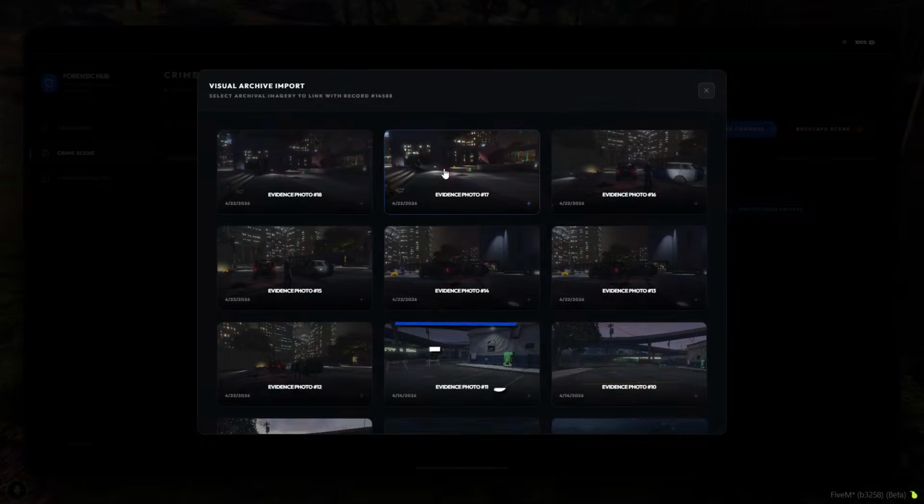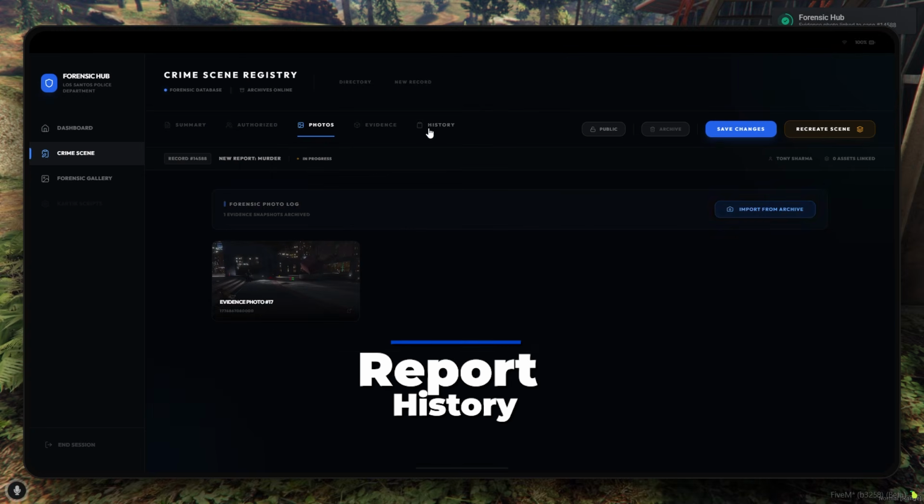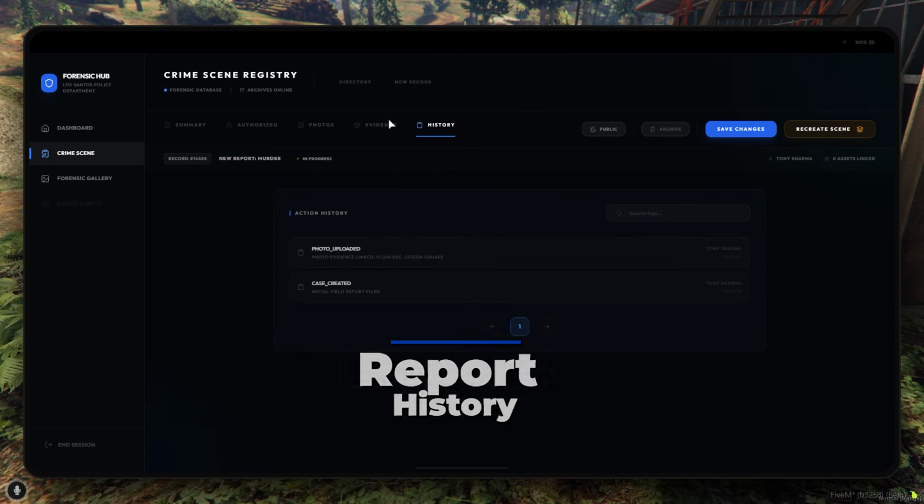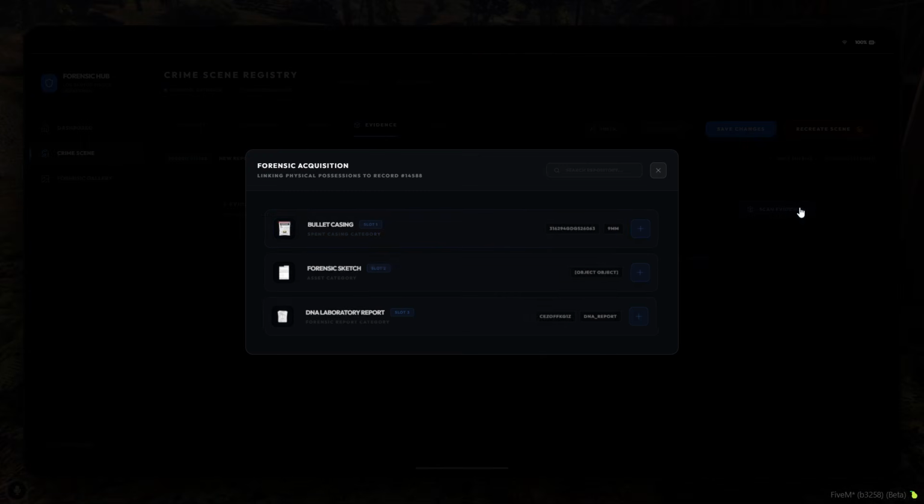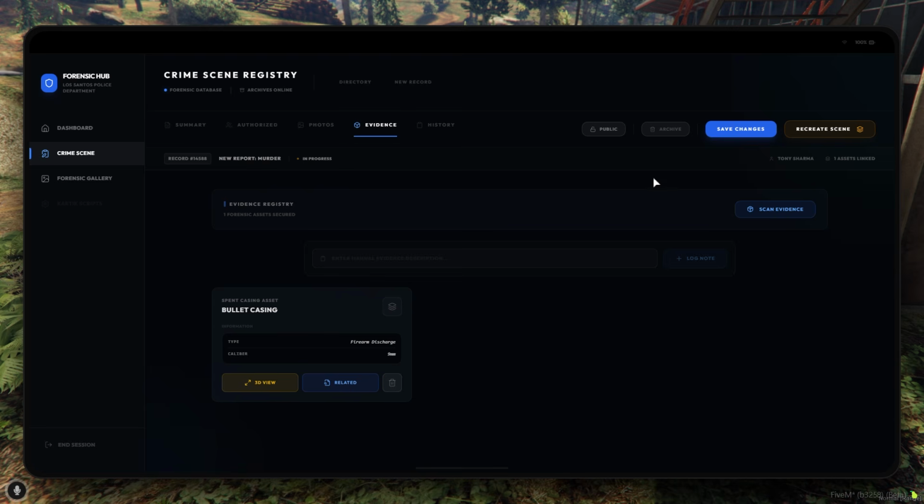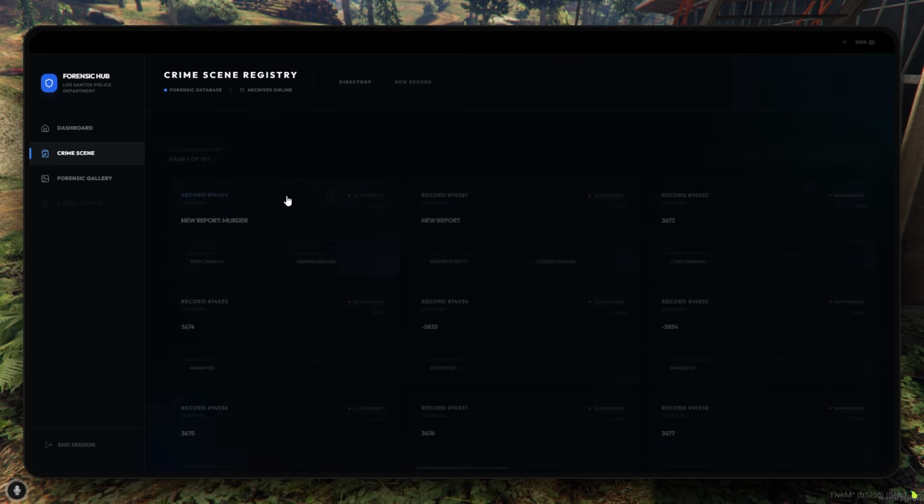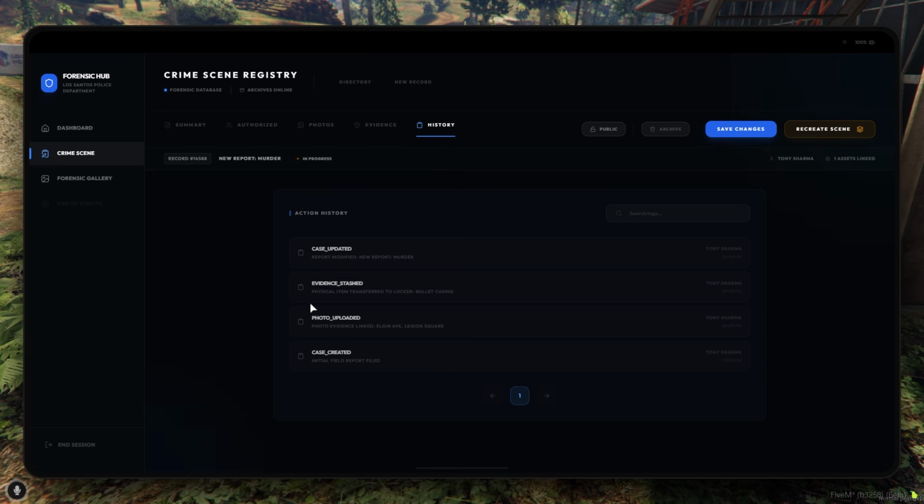Every case maintains a full audit log. Who created it, who edited the narrative, when the status changed, which officer handled which evidence. Physical items track their full chain of custody from scene to property room. And if the narrative is updated as new evidence comes in, previous versions are preserved for supervisor review.